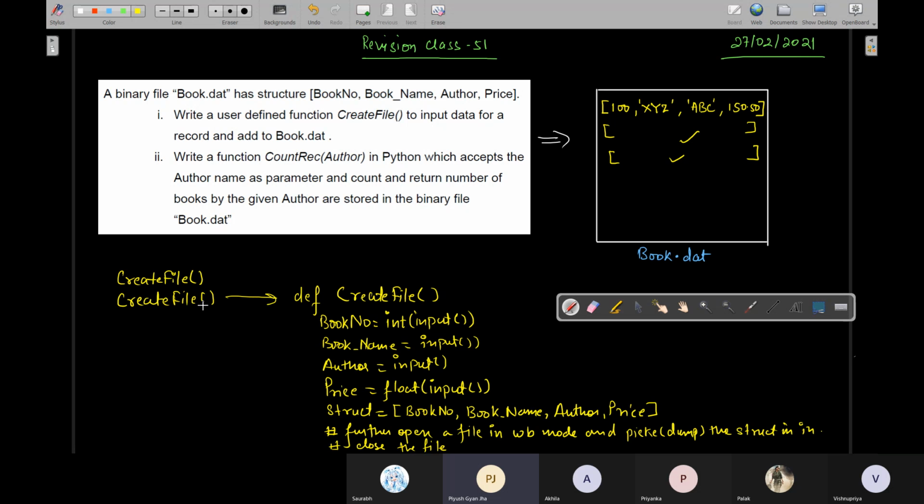So the second time when you call, again the same thing will happen. One more time you call, again the same thing will happen, and in this way, every time you call, one list will be pickled or dumped in binary form in your book.dat.